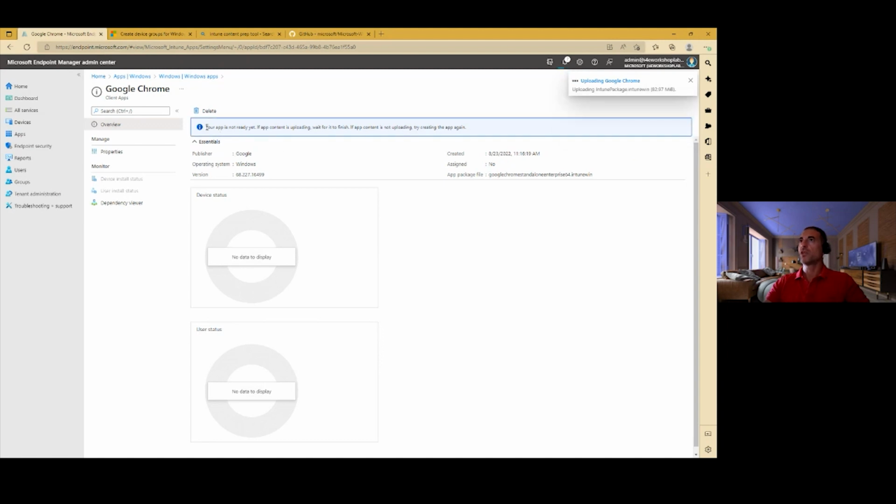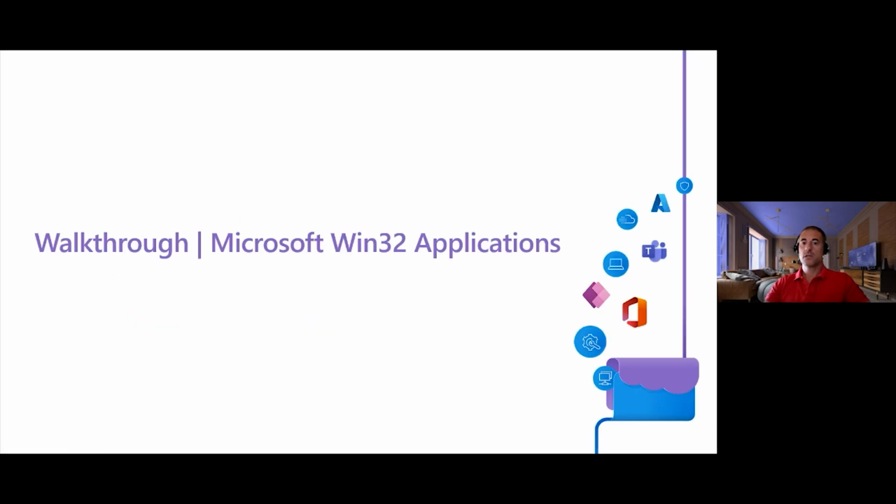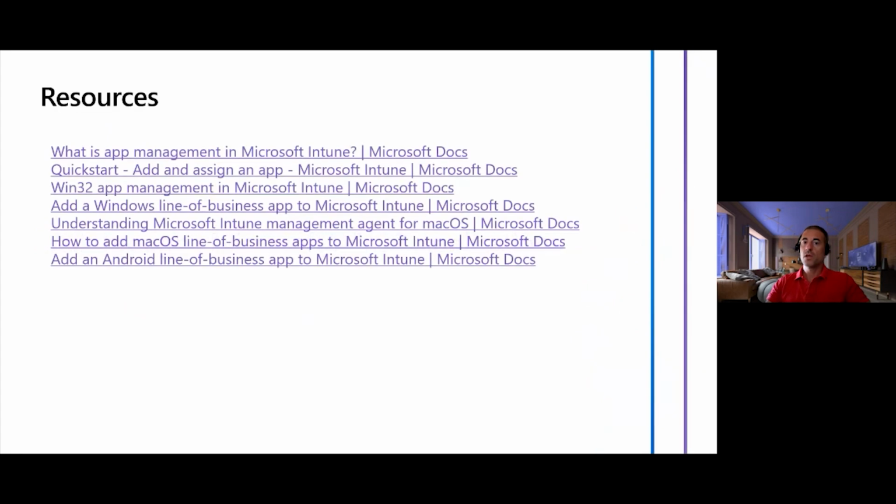As you can see, initially the application is not ready because the content has to be uploaded to the service. Switching back to the slide. With this, we completed the Win32 application walkthrough. And here you can find some useful resources if you want to learn more about application management in general with Microsoft Endpoint Manager.